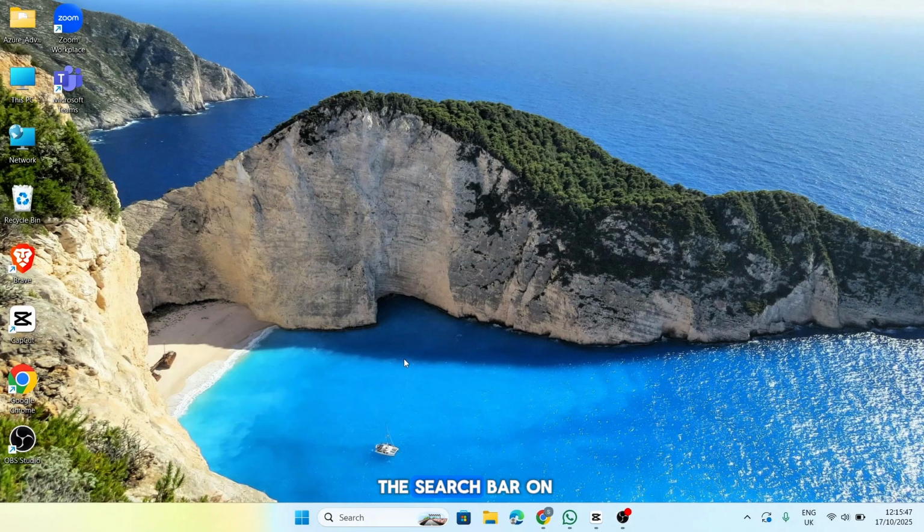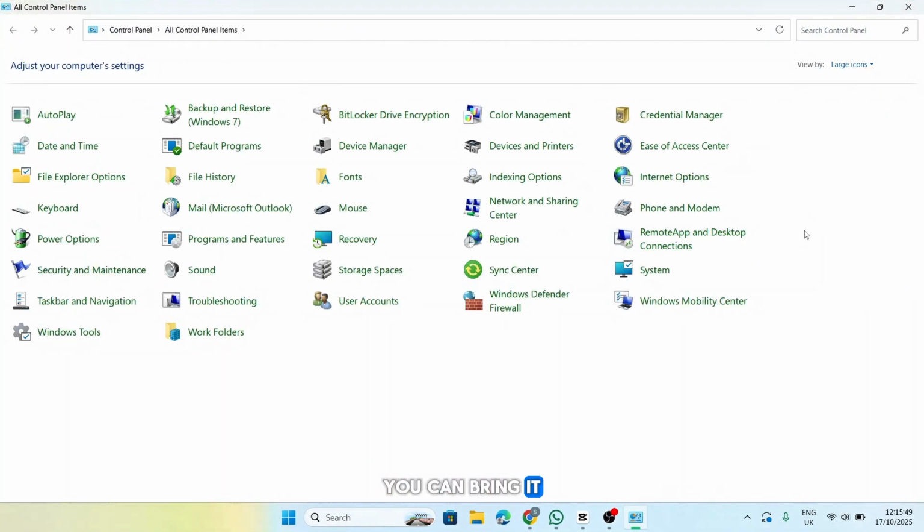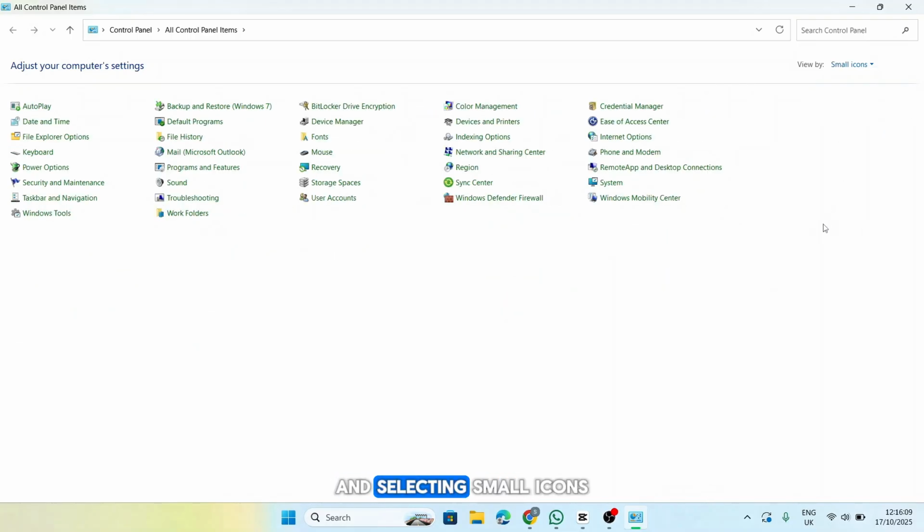If you don't see the search bar on your taskbar, you can bring it up by pressing the Windows key and the letter S at the same time. Then type Control Panel and click on the best match that appears. Once the Control Panel window is open, make sure you're viewing everything by small icons instead of category view. You can do that by clicking the View by option at the top right corner and selecting Small Icons. This way, you'll see more detailed tools.